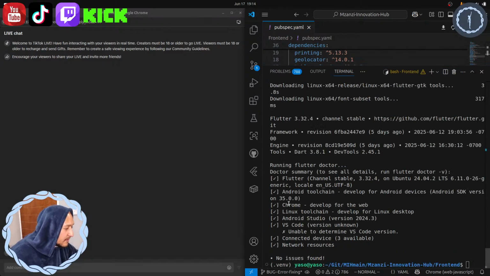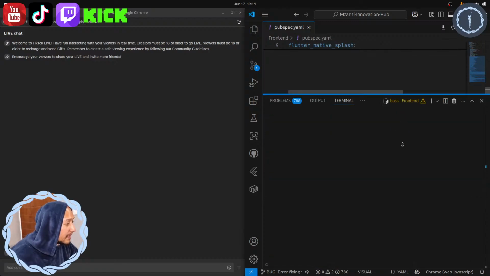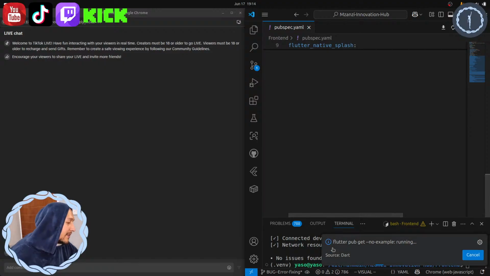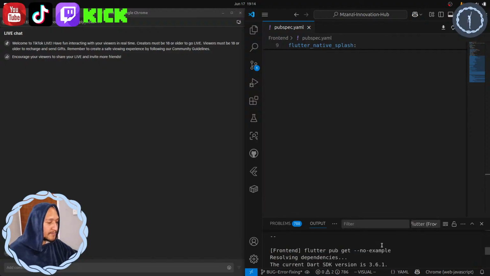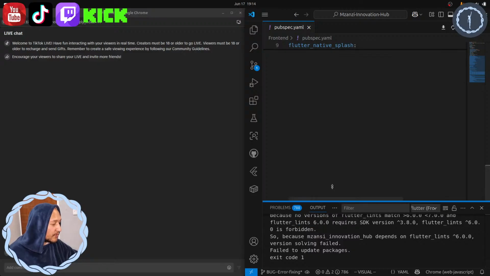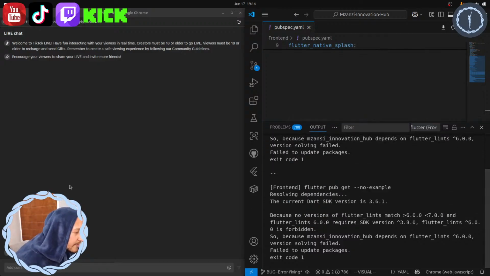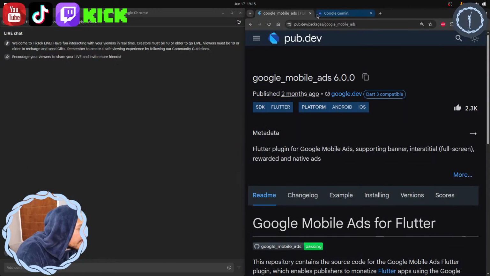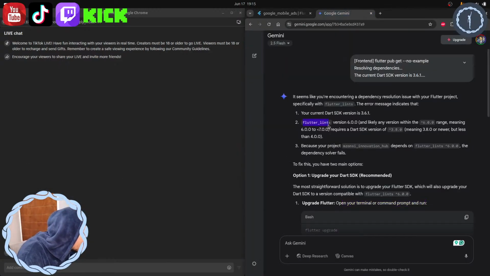Let's see. Okay, if you read at the bottom, you'll see that there's no issues found at the moment. No issues found means everything is running fine. What we can then do is minimize the terminal and run flutter pub get. Flutter pub get gets a few things for us. So let's see what Gemini was saying also. Gemini was saying Flutter lint version 6.0.0 is likely. So let's see what the proper version of this is.